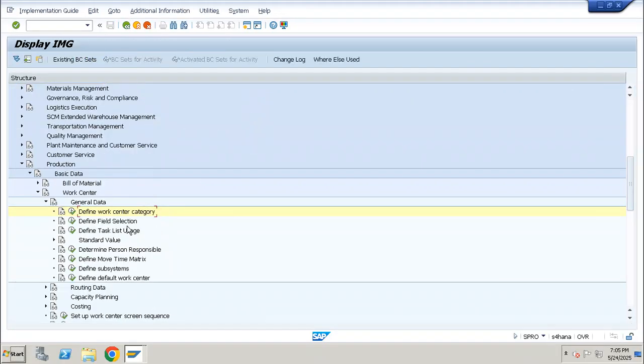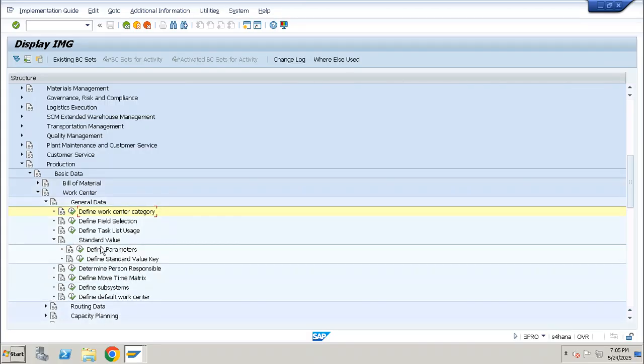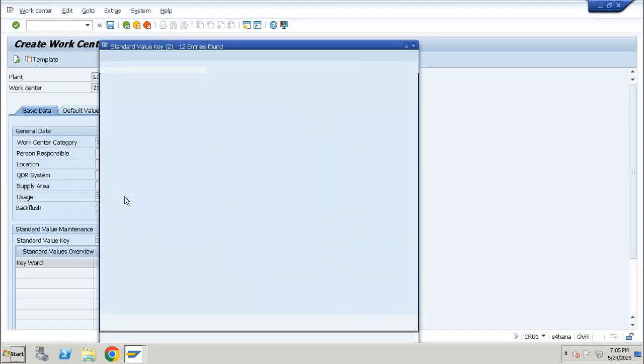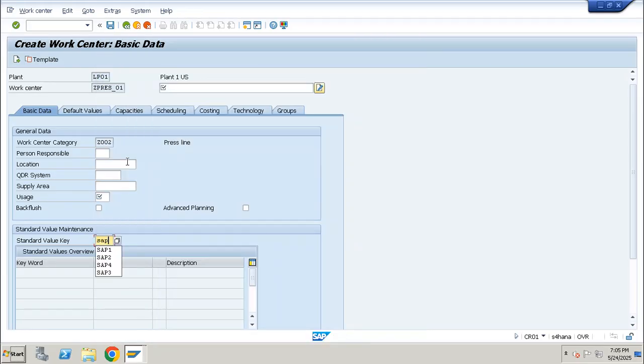What is the next thing? You have to define a standard value key. Go to Define Standard Value Key. This is the standard value key, and this is what we currently have maintained: SAP1. You can see setup, machine, and labor.